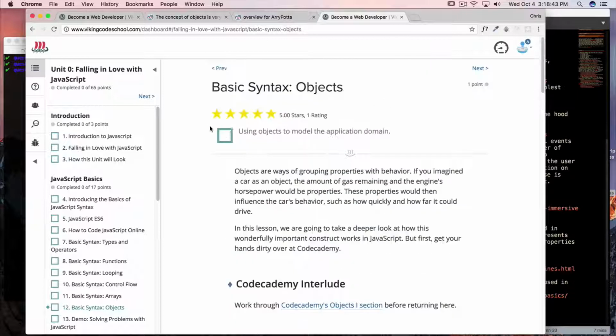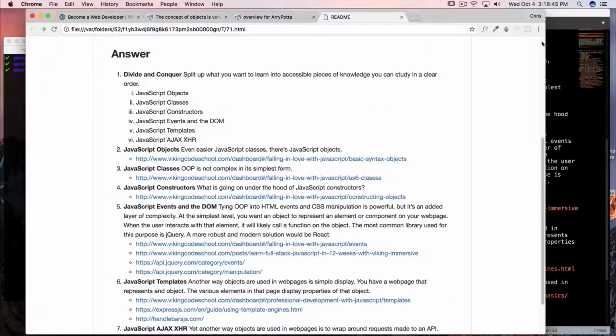I'm not going to go through the lesson right now, but I will give an example. And I'll continue to give examples for each one of these. So for example, there's JavaScript objects, classes, constructors, events and DOM manipulation, templates, and AJAX requests, all of which are things that objects can be used in JavaScript to interact with in your web page in various different ways. So right off the bat, you can see that there's a lot of options here.